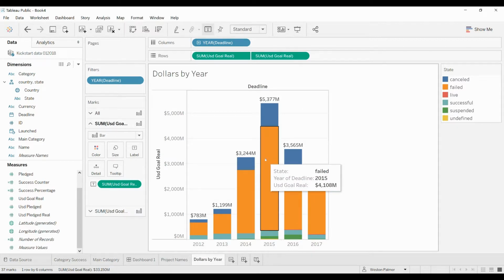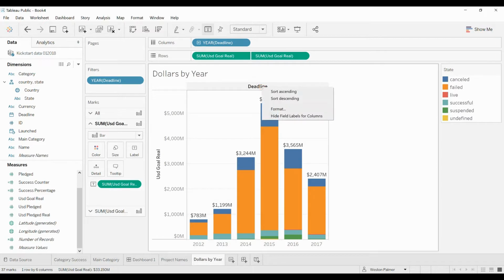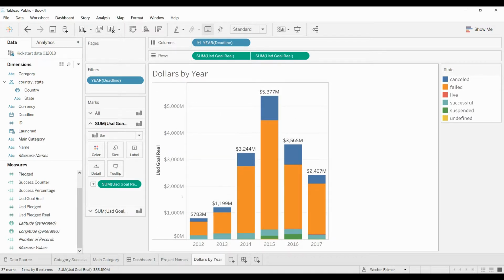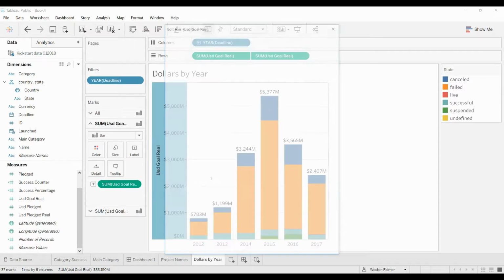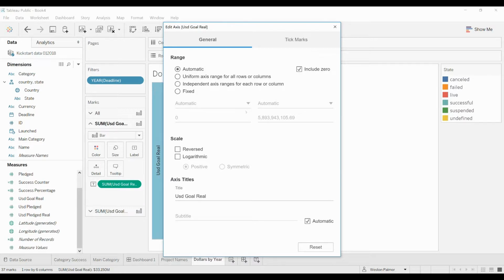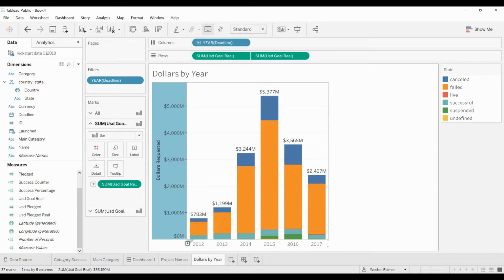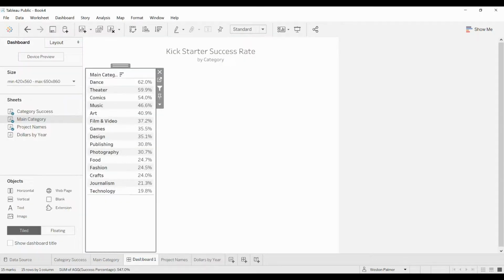We've got our tooltips for the goal and the state and the year. So now, I don't think we really need that deadline up there. That's pretty clear. And what we could also do here is we can edit this, change the title. Where is it? Oh, here we go. So, dollars requested. Okay. Dollars requested. Now we're going to come back to the dashboard.